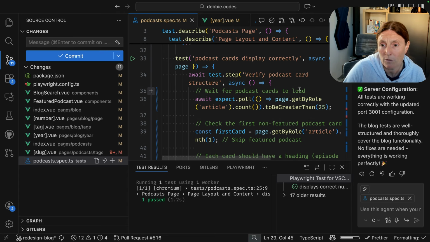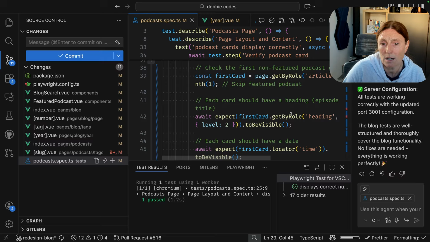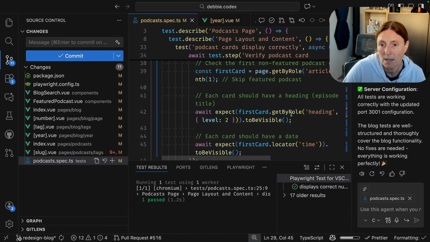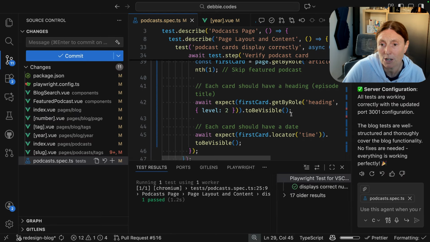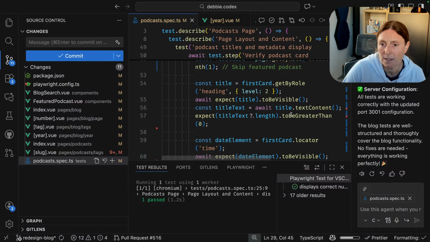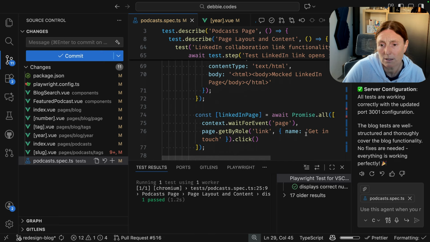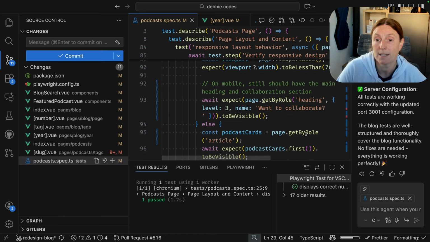And then we can go ahead, wait for podcast cards to load. Check the first non-featured podcast card. Skip featured podcast. Each card should have a heading, and each card should have a date. So yeah, this looks good, again it's counting all, but it's skipping the featured podcast. So again, these look great.